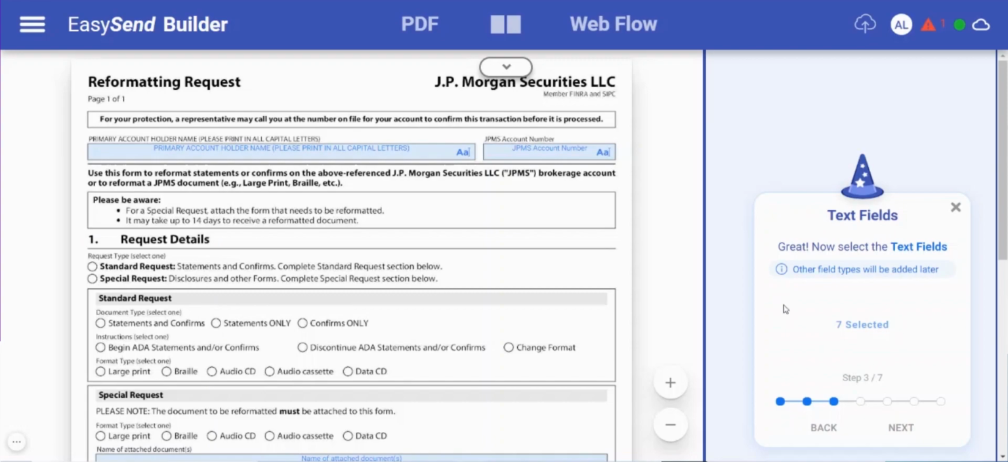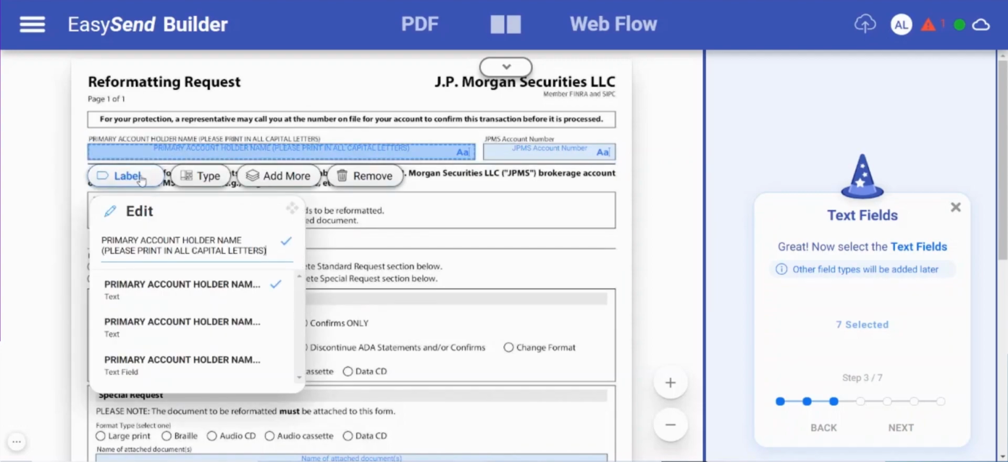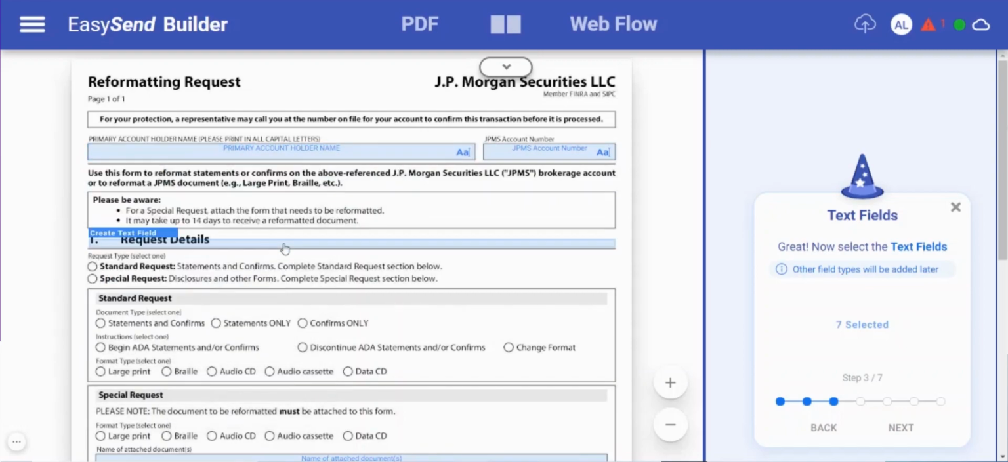Now Kadabra tries to identify every box or line that looks like a text field. These fields are where the user will enter the data. We can edit the label of the text fields. Click on the mark and on the label button, you can see it already recognizes the text, so we will delete what we don't need and save.